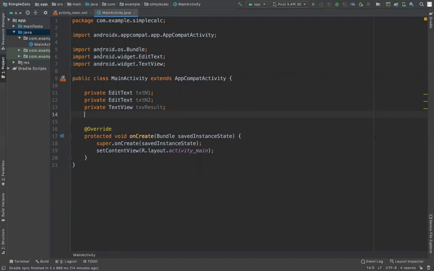Now, automatically, when you do this, in the imports it will add the references to those widgets in your class. If it doesn't happen, then you will have to add those yourself. Because I'm using EditText and TextView, it'll say import android.os.Bundle, that's for the activity, but this is the widget EditText, widget TextView. Those were not there before, but when I typed this, it automatically added them. All right, so that's the first thing.